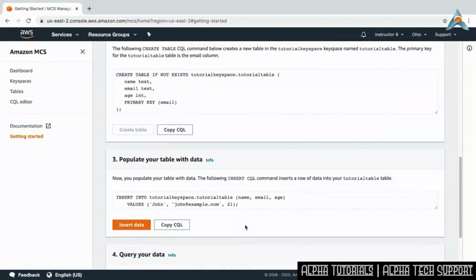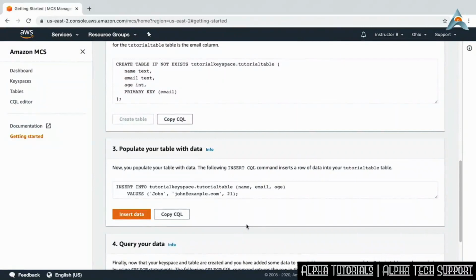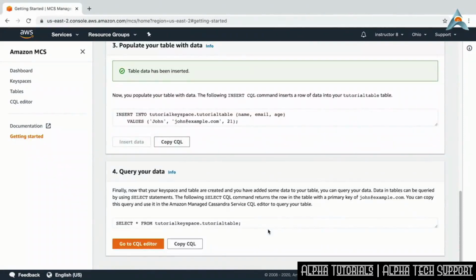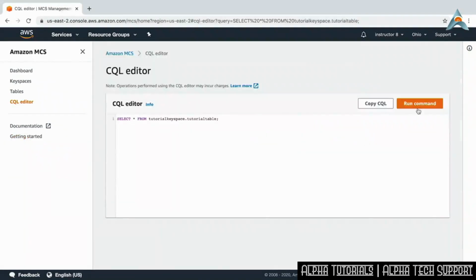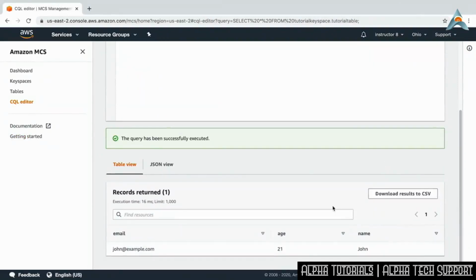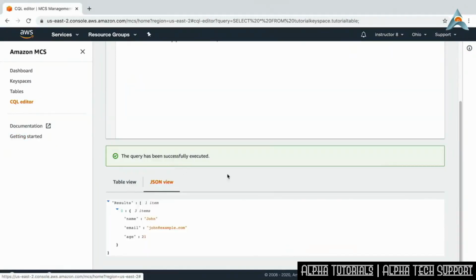So the next step is to populate the table with data. And notice here we're going to insert a row. So we're going to insert values into this particular table. And the values are shown here. And then we're going to query our data and run the command. We have a query editor, and we can see there's our record. But of course, under the hood, although this looks quite relational, remember it's a column store. So in this case, the actual information is stored in a JSON format.